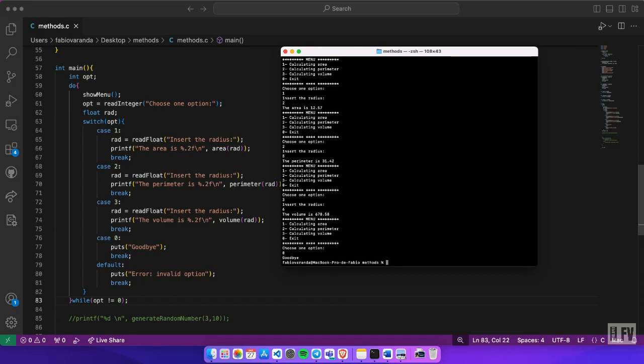So I think with these 3 exercises, the concept of subprograms or subroutines or methods are well shown.